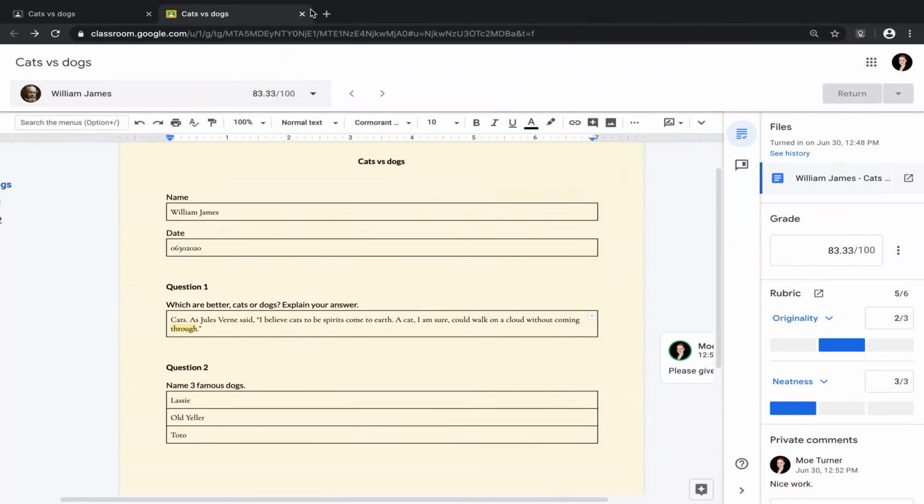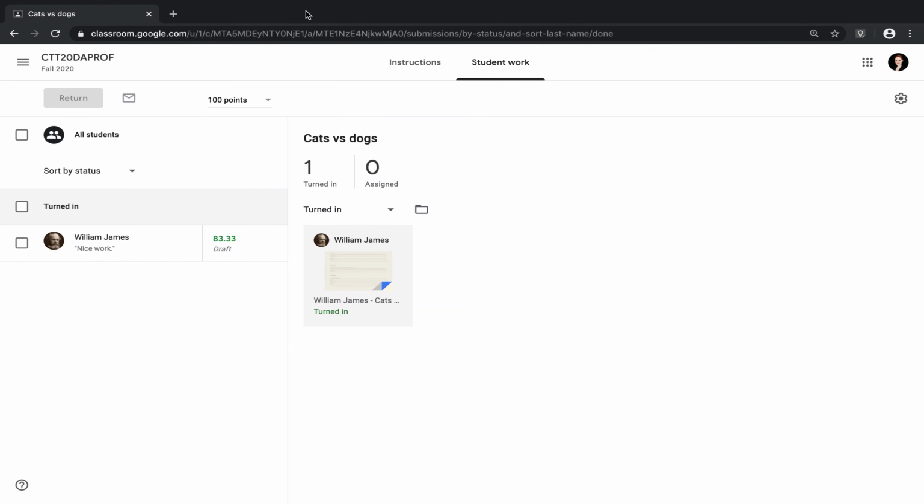Now, I've graded this assignment. I can close it, and when I'm back in my Google Classroom, you'll see that this student's grade, 83.33, is in there.